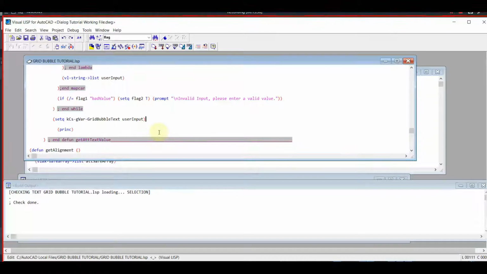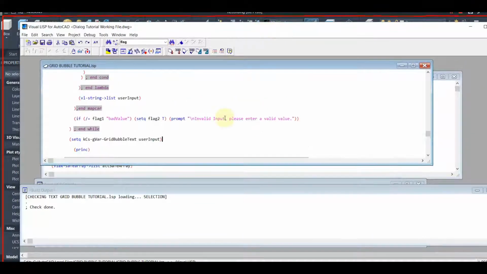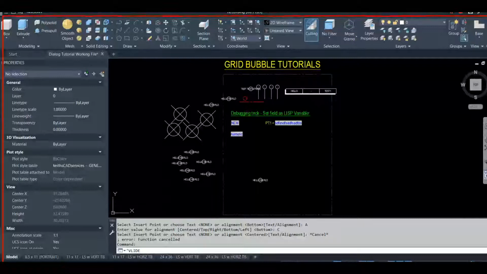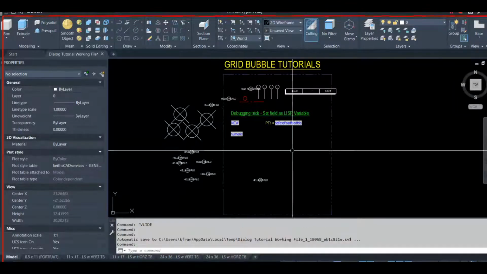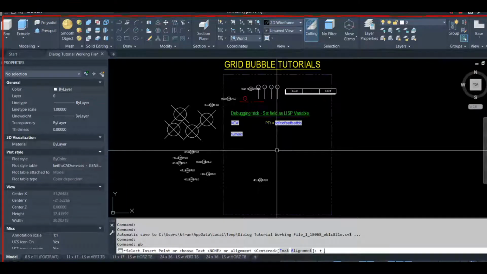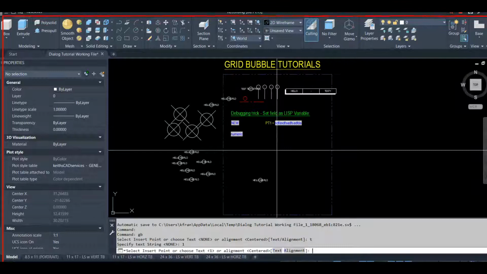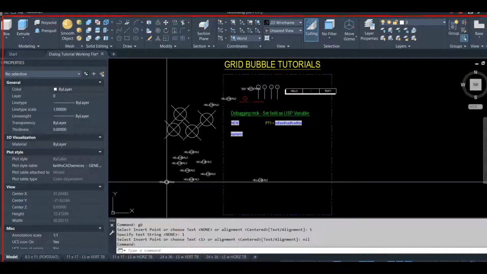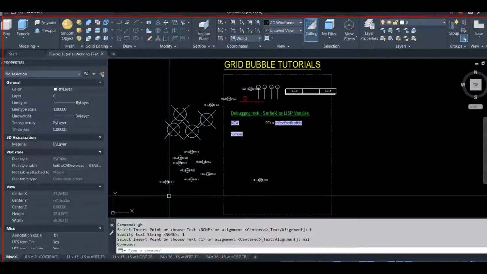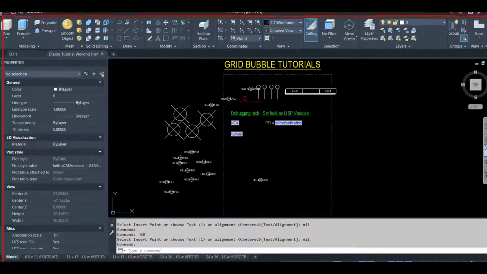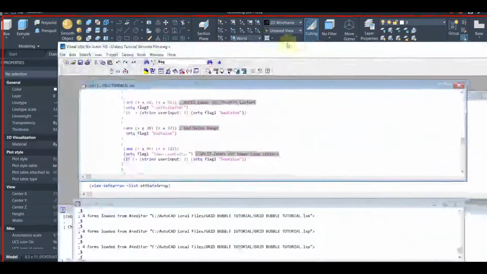So I'm going to save this. Remember, don't use any code in here. You didn't see, I just loaded that routine. So we're going to do grid bubble, choose text. Oh, it didn't change our text. Oh no, it did. It's just not putting that in. Okay, so we can change that quickly.